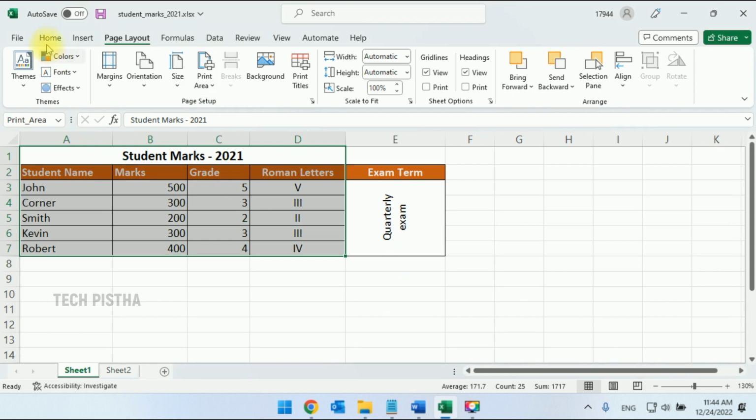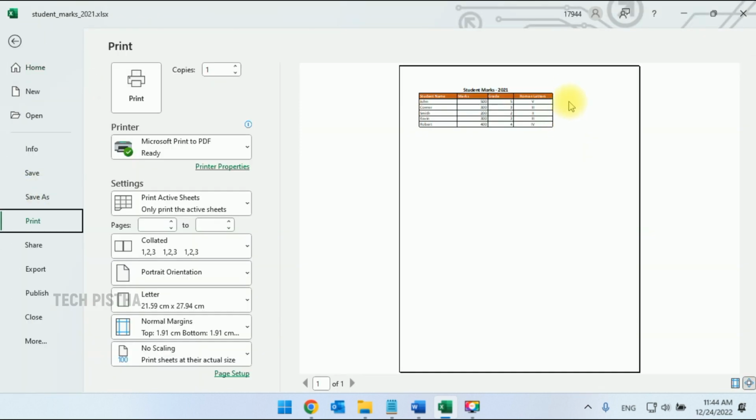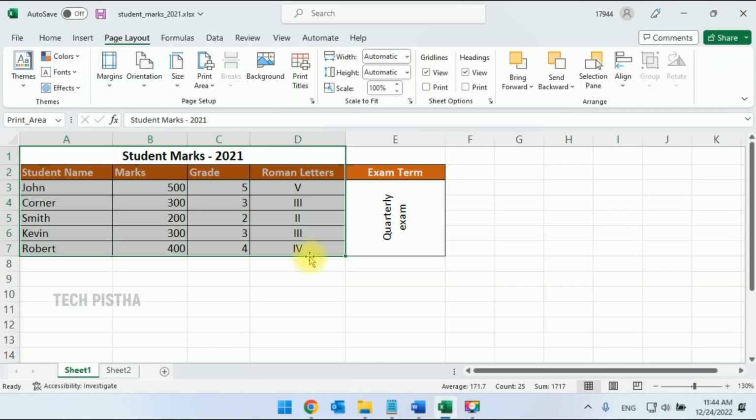Now you have to go to print. Now you can check it out. Exam time column has been excluded. So in this way you can set the printable area on your Microsoft Excel workbook.